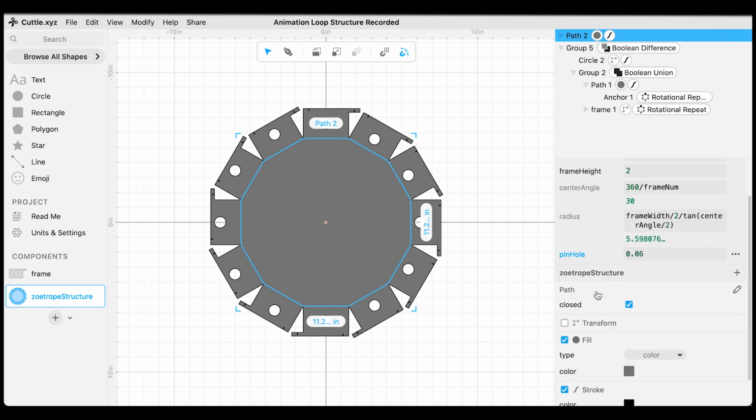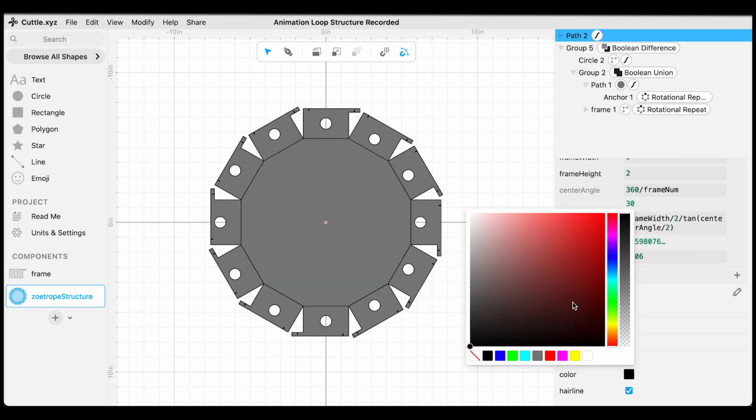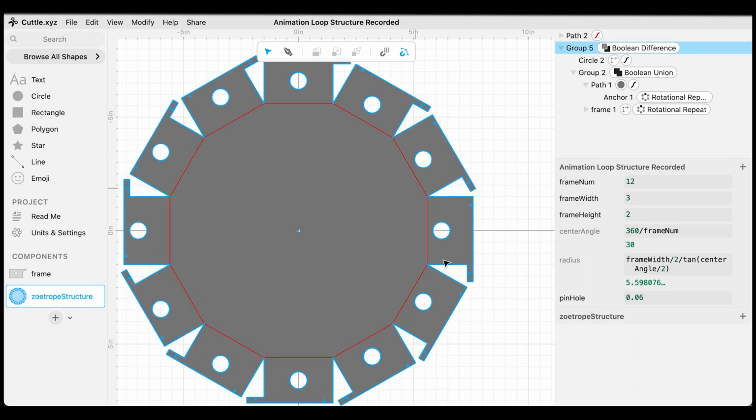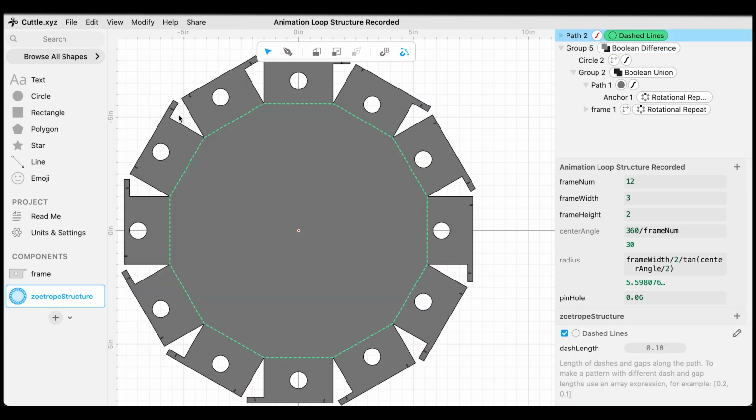So that I can distinguish it, I'm going to go to the path attributes and click off fill and change the stroke color to be red. So now if I deselect it, you can clearly see that line there. If you are using a cutting machine that has a score tool, you can skip this next step and leave this line as a solid continuous line. If you don't have a score tool, you can do what I'm about to do and make a dashed line. So select the path, go to Modify, and go down to Dashed Lines, and you'll see that now this path is a series of separate lines.